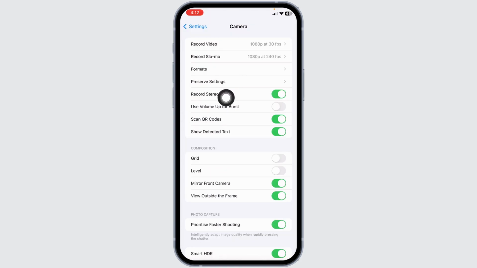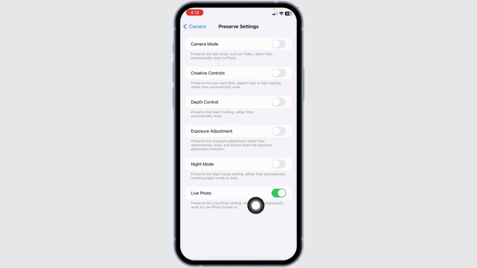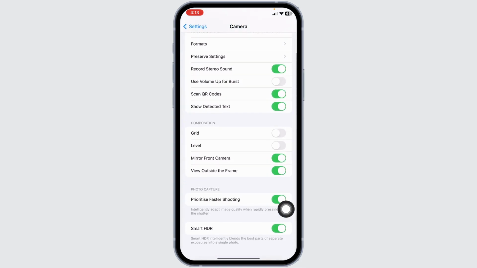Now head towards the option of preserve settings. You will see the option of live photo, toggle it off. Head back. Scroll down, you will see the option of smart SDR, toggle it off. Now you can check whether your problem will be solved or not.